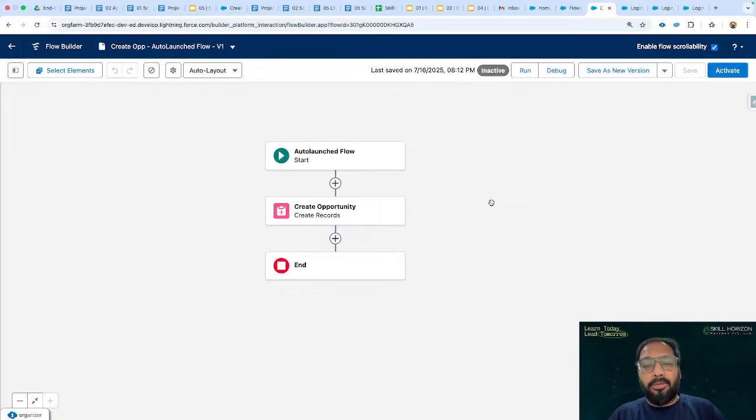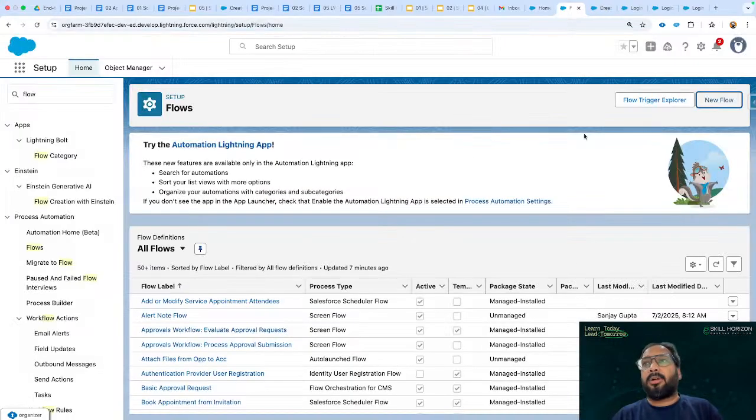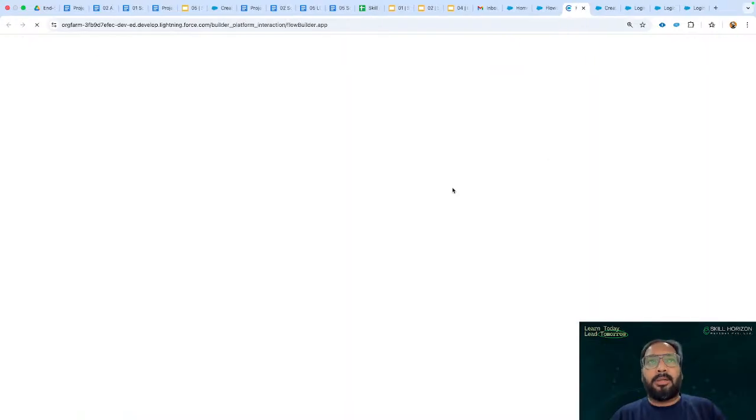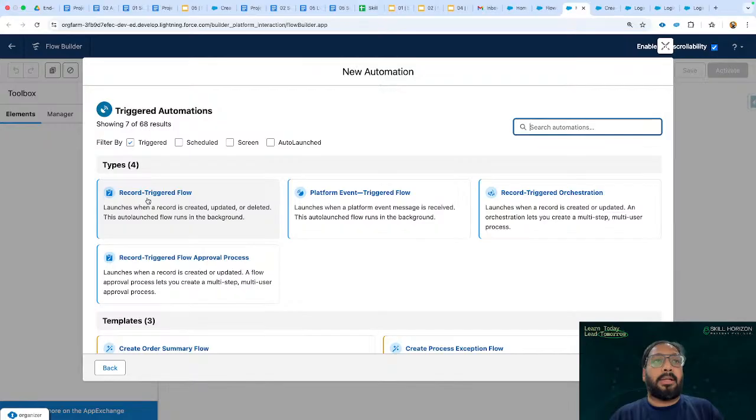Now what I need to do, I need to call this AutoLaunch flow in a record triggered flow. So I'm going to activate it. Okay, I'm going to activate it. After activation, I will be creating a record triggered flow. So just click on the new button, and from the pop-up, just click on triggered, then choose record triggered flow.